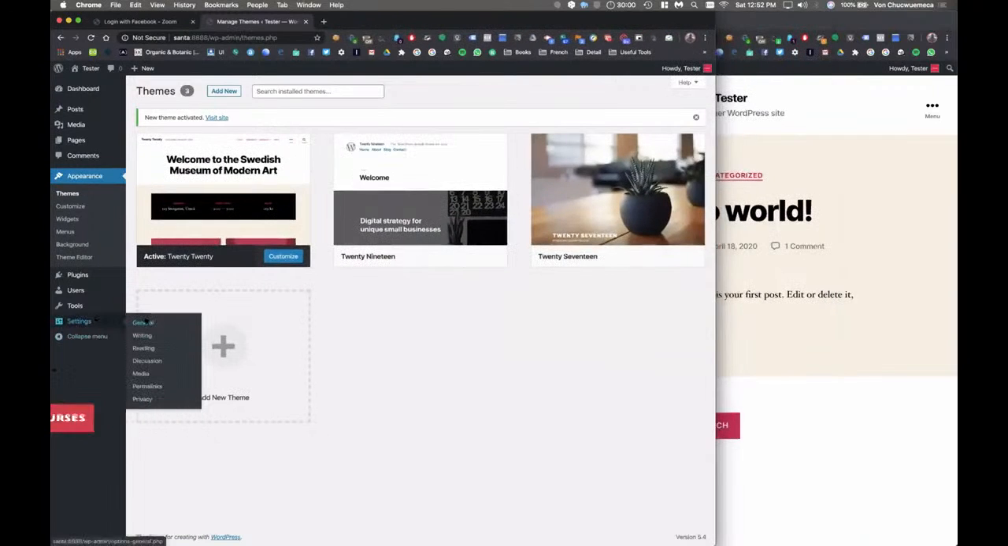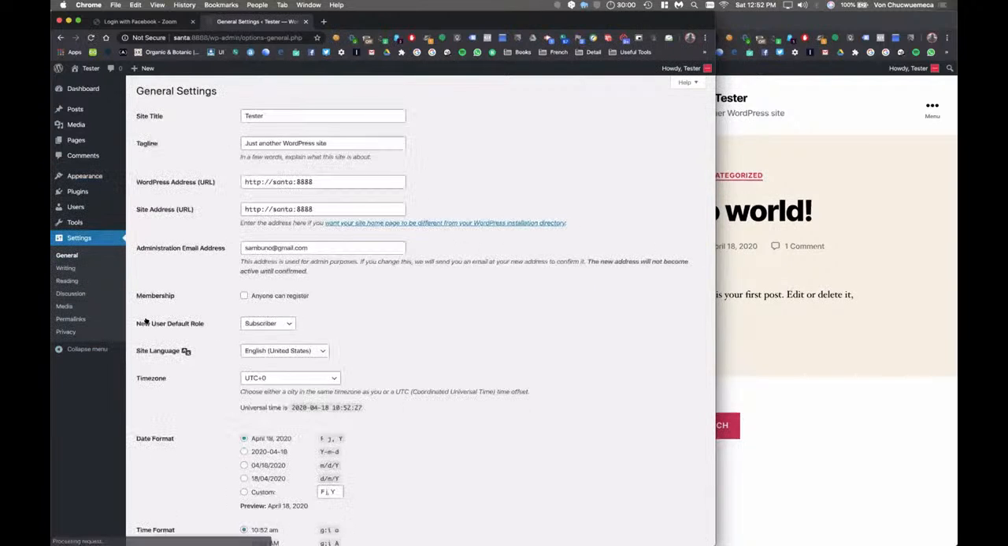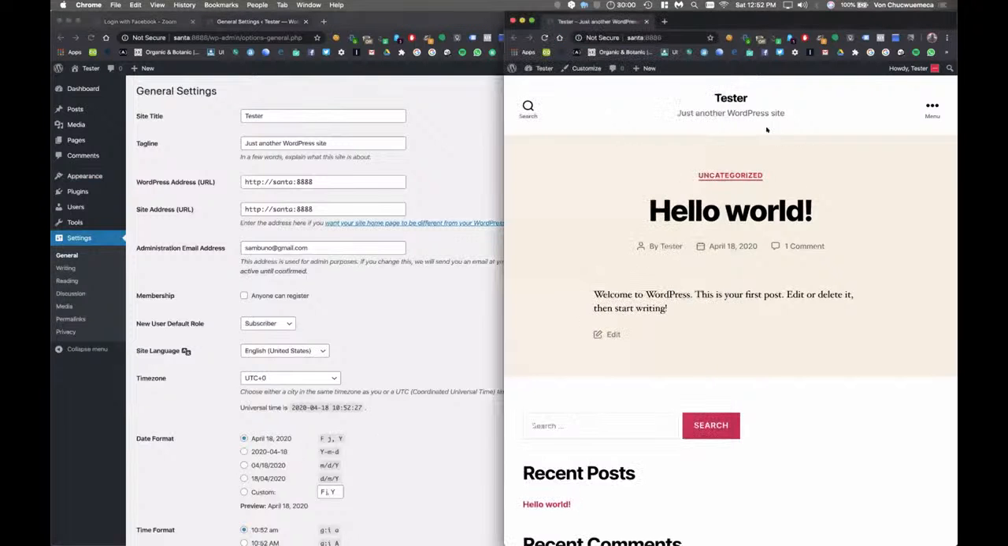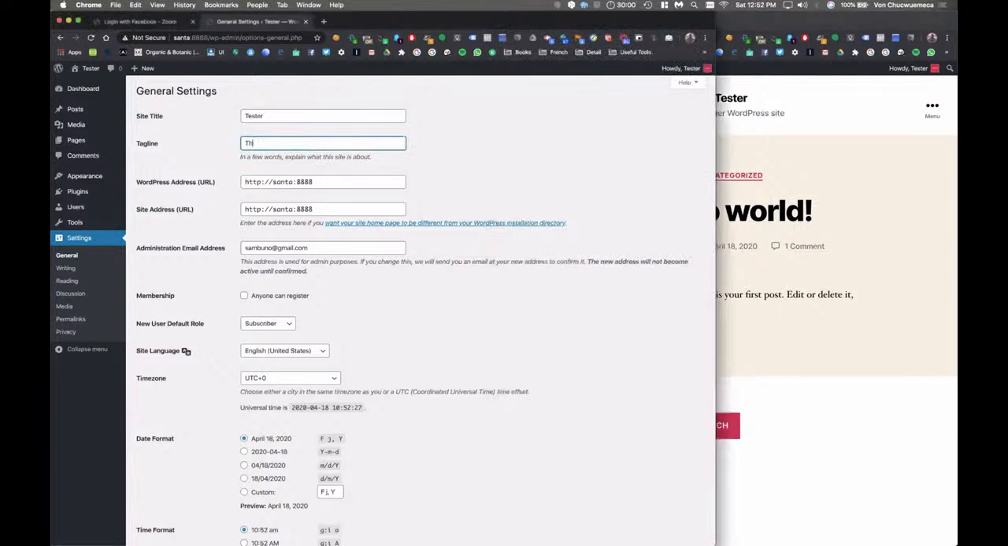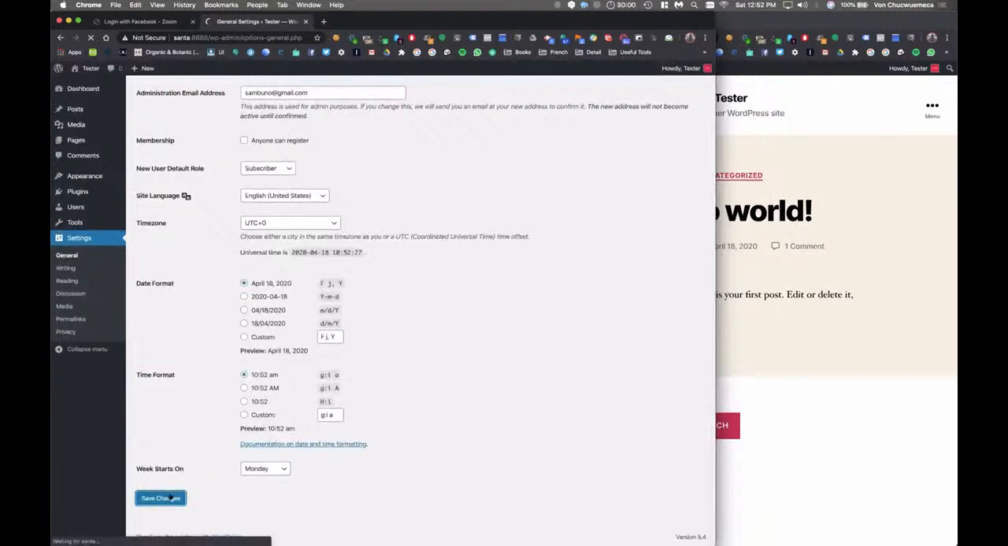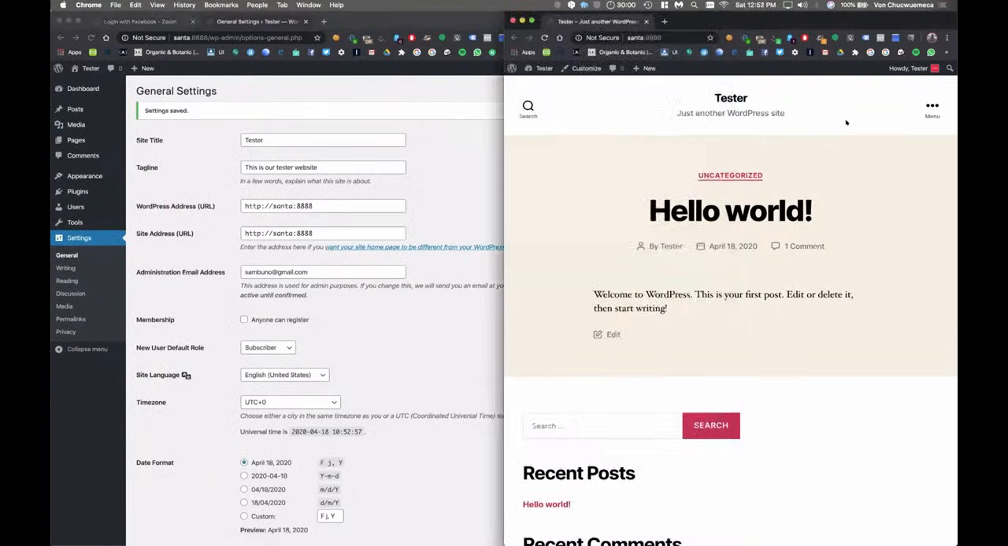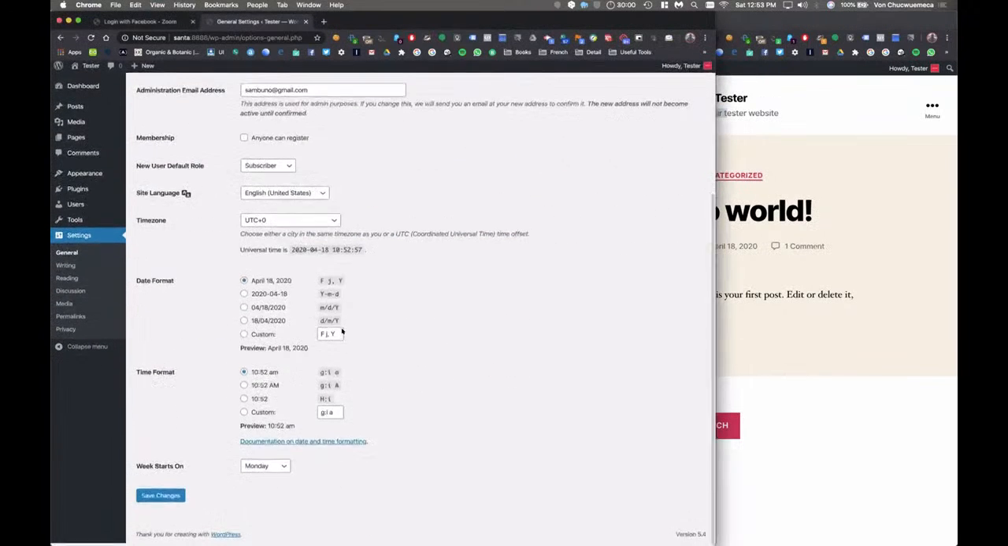So I'm going to go to settings, then general, and then I'm going to enter some details here to change what we have on the front end. For instance, here we have "Tester, just another WordPress website." We'll call this our tester website. And once we click save, our changes are immediately reflected on the front end. See, right here? Let's go through more of our settings here.